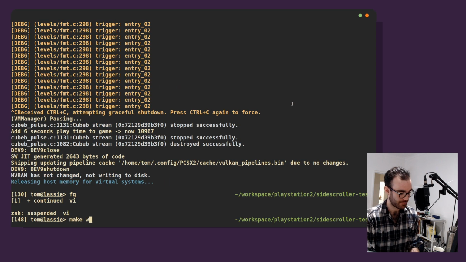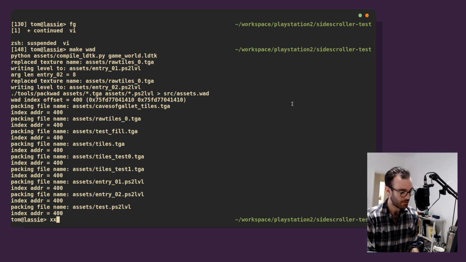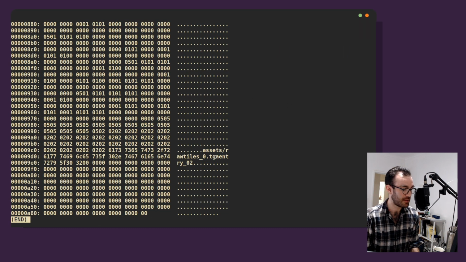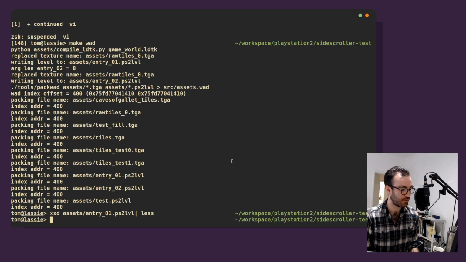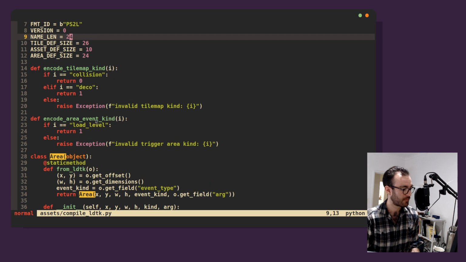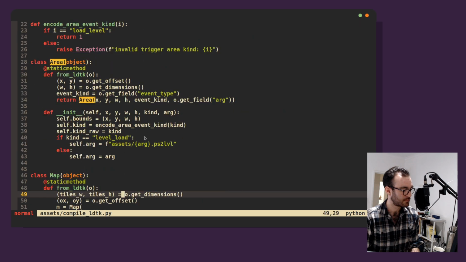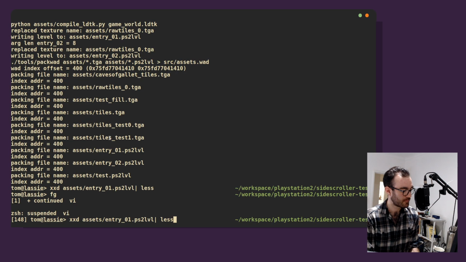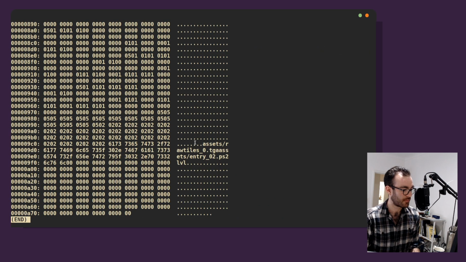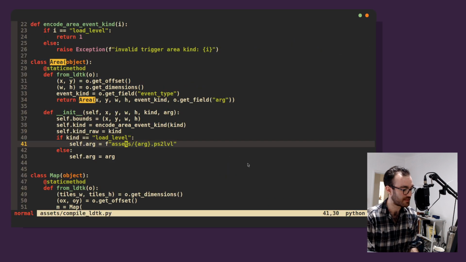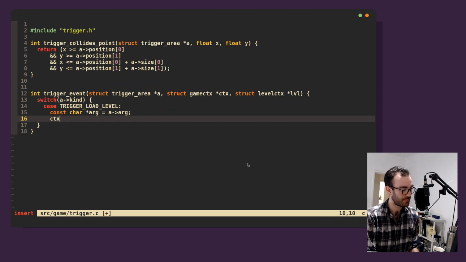Okay, so we're going to remake our WOD. And now if I look at my WOD, entry 01.ps2 level, I should hopefully see entry 02. It didn't work. Oh, it's because this is called load level. Now we can see it actually gives us a level path. So we can probably say ctx load level.